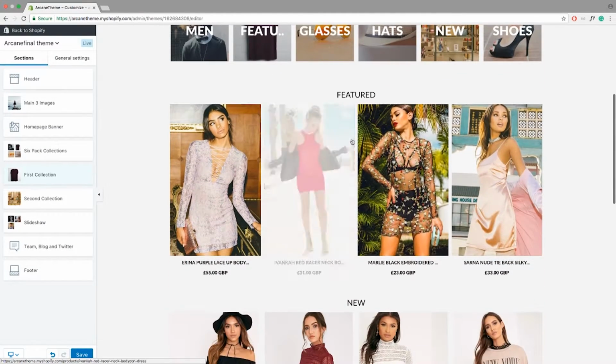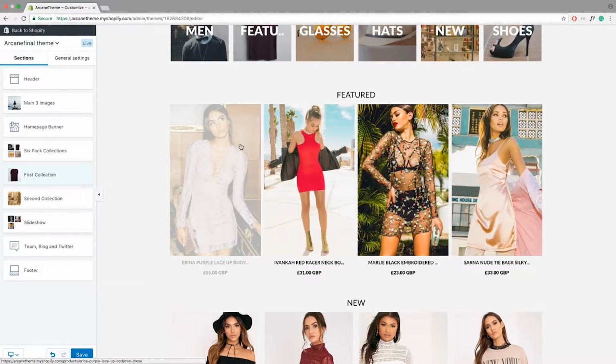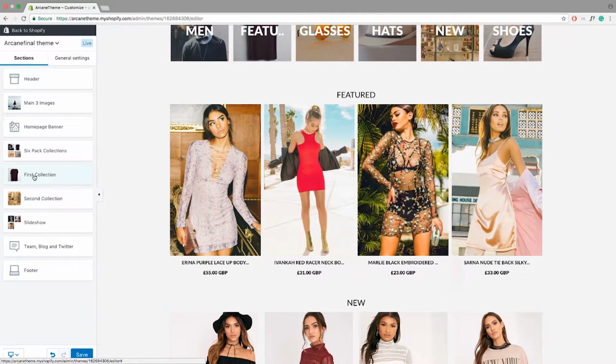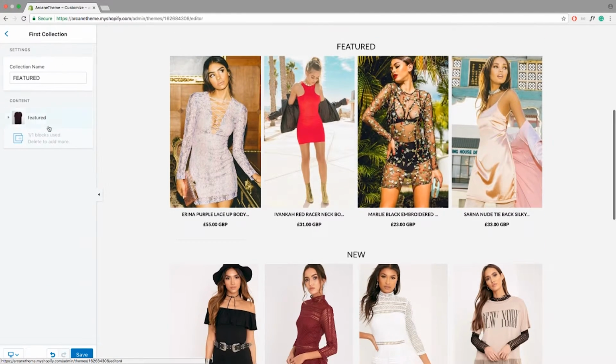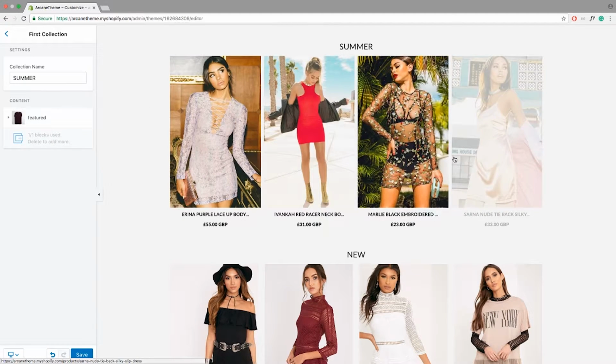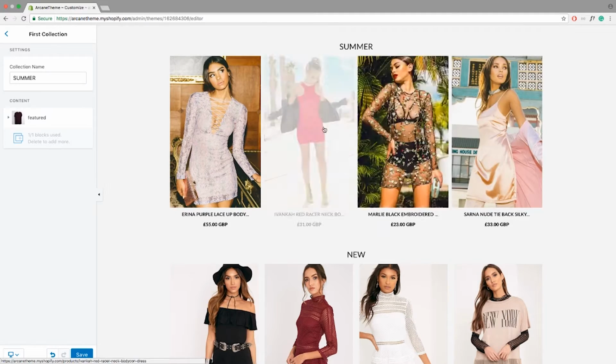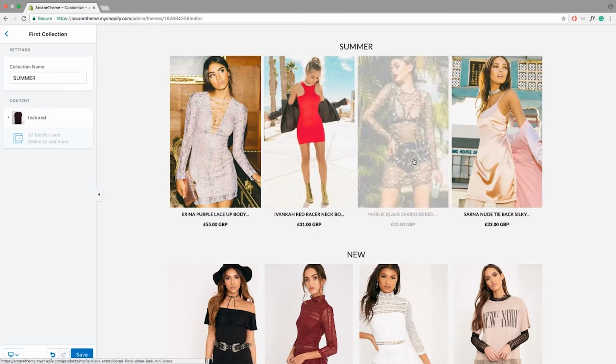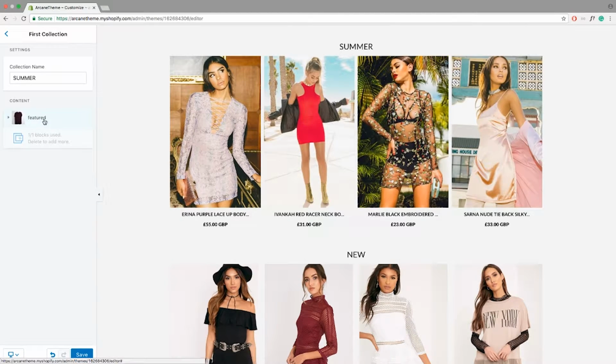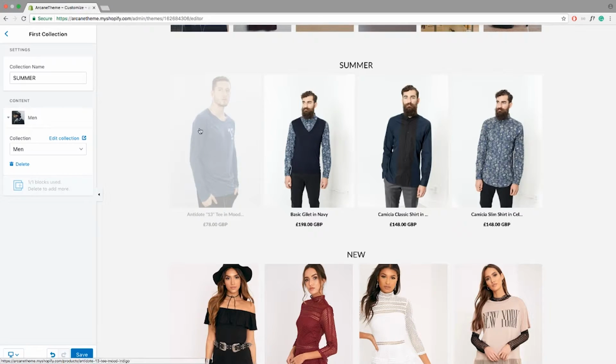Okay, so moving on, we're going to talk about this featured collection here. We call this part the first collection, so click that on your sections panel. And the first setting you can change is actually the collection name. So we can change this to summer, for example, but still have the collection featured here. So you can call this whatever you want and it won't affect the actual collection. So if you want to change the actual collection, you want to click on featured and then pick a new collection. For example, we'll pick men again, and it will change it to men.